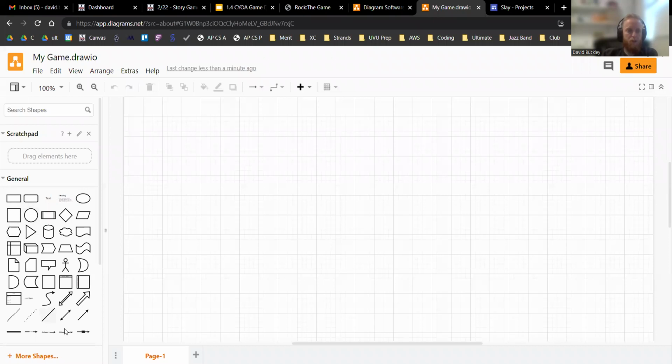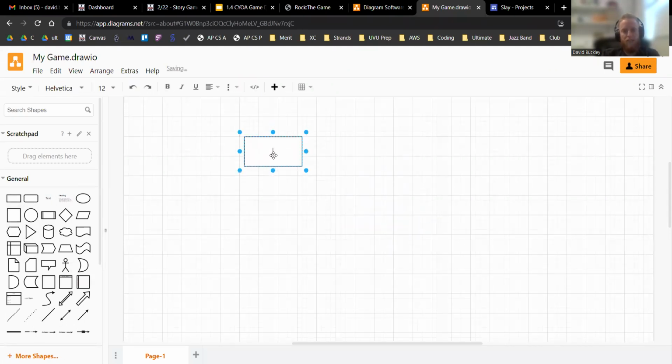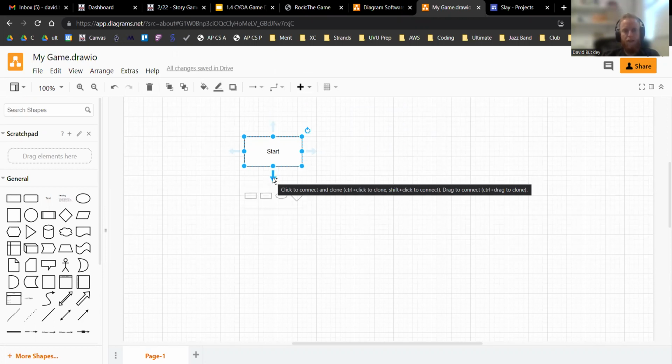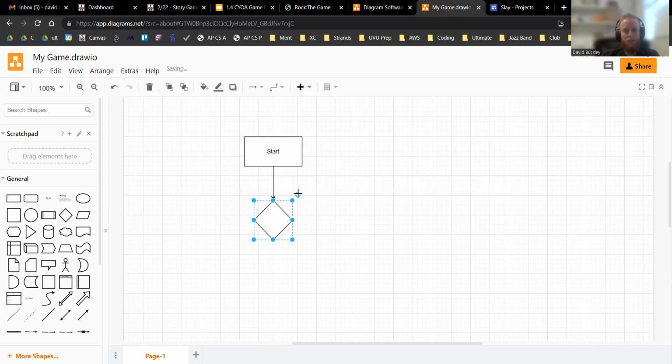And then what you could do is over here, we have some shapes that we could use to draw our plan. So for example, I'm going to make a rectangle here. I double click on the rectangle and then I say start. Now, if you notice, if you hover over the rectangle, there's some arrows on the side. And then I can select a diamond from the arrow. And diamonds are used to represent decisions.